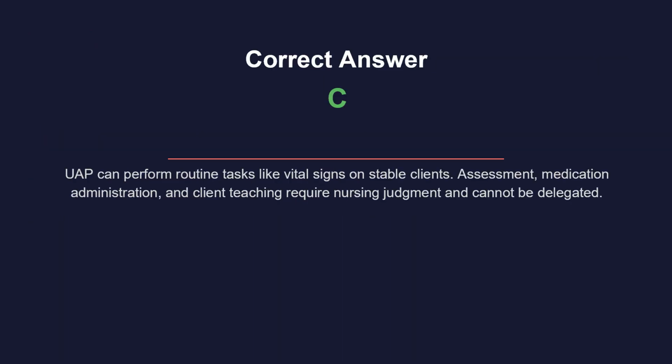The correct answer is C. UAP can perform routine tasks like vital signs on stable clients. Assessment, medication administration, and client teaching require nursing judgment and cannot be delegated.